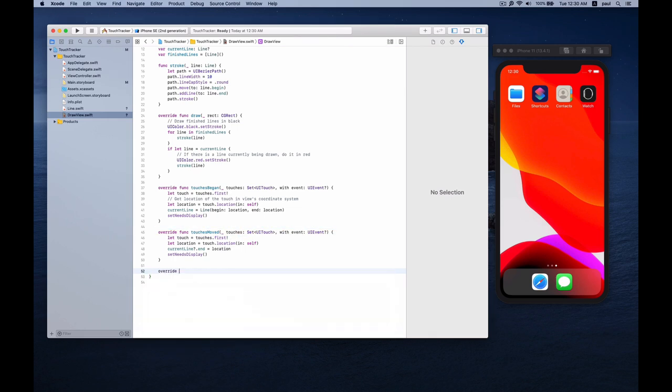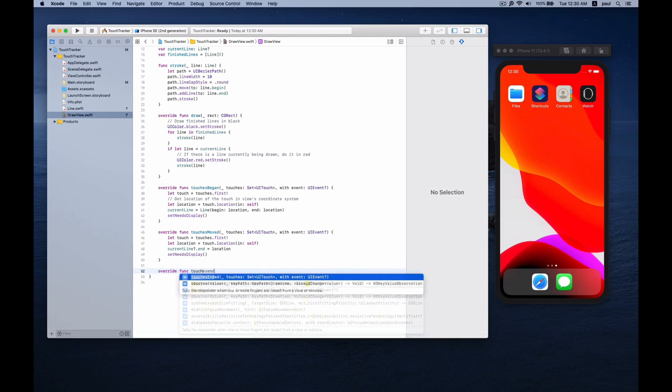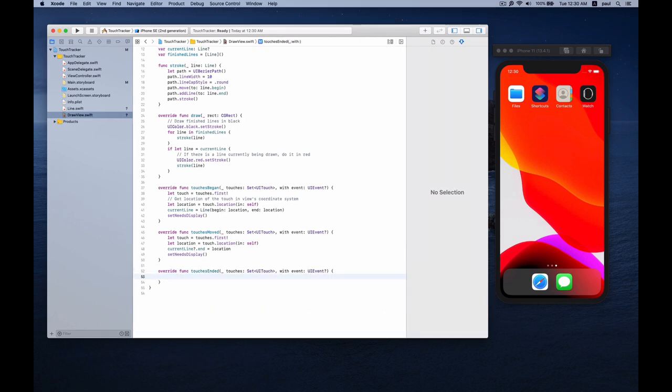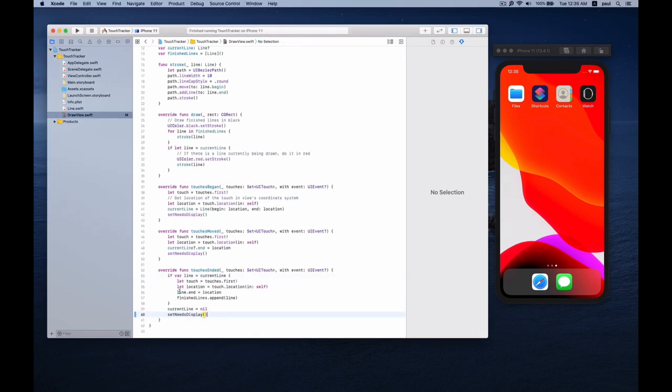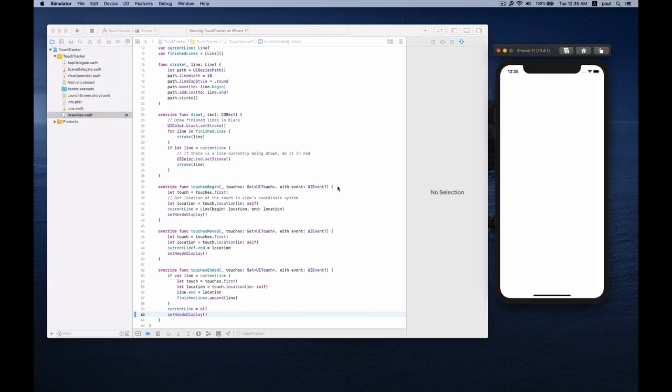Finally, still in DrawView.swift, update the end location of the current line and add it to the finished lines array when the touch ends. Build and run the application and draw some lines on the screen. While you are drawing, the lines will appear in red. Once finished, they will appear in black. As you see, you can't draw multiple lines at the same time.